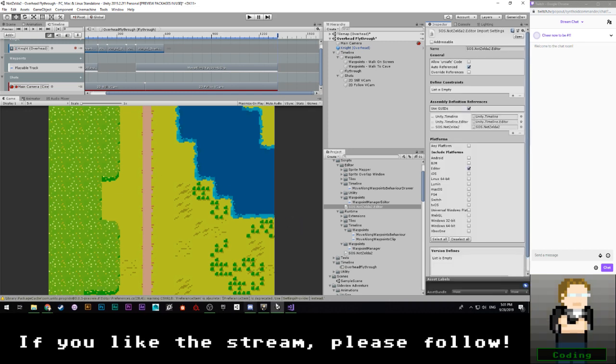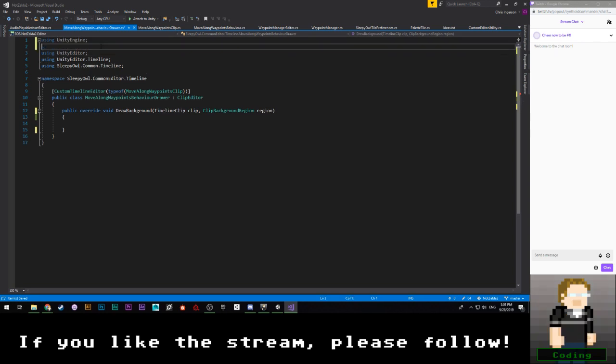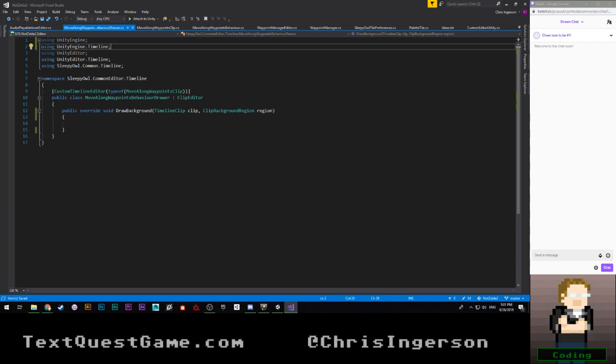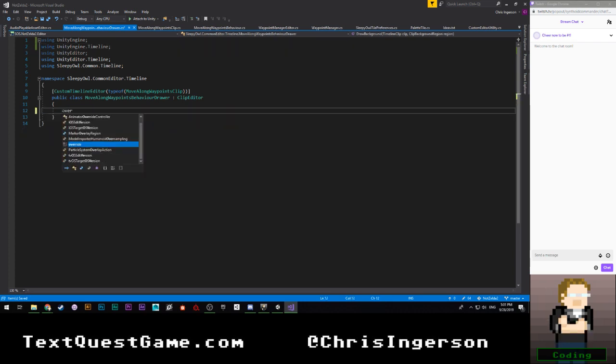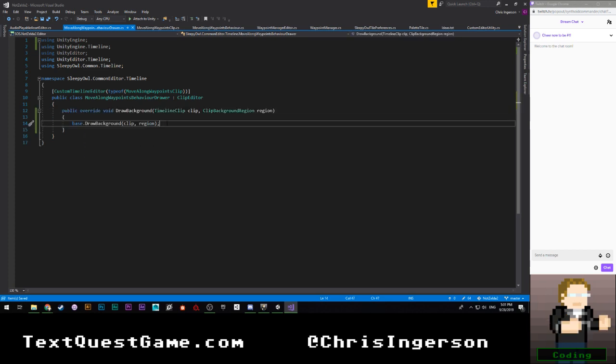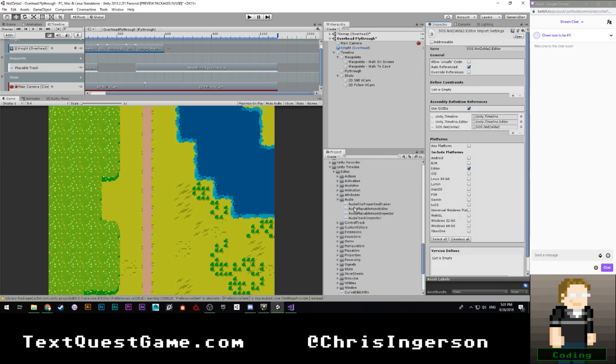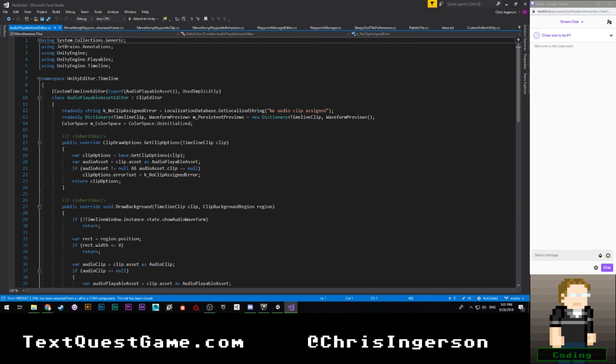All right, come on, work with me here. Yes. Okay. I'm gonna say using Unity engine.timeline. Okay, there we go. I bet that's why I couldn't even override it. So if I say override, yep, that was it. Okay. So this, of course you did. I hate it when you compile, Unity. Gotta open this up again.